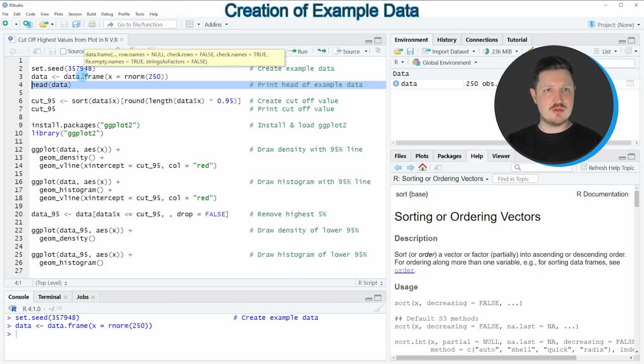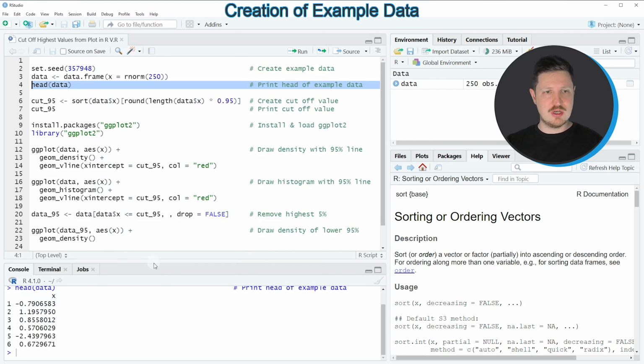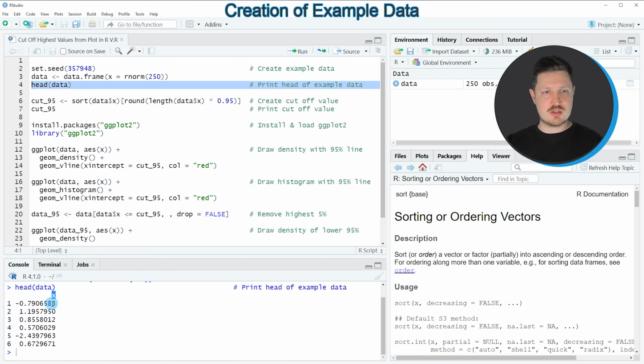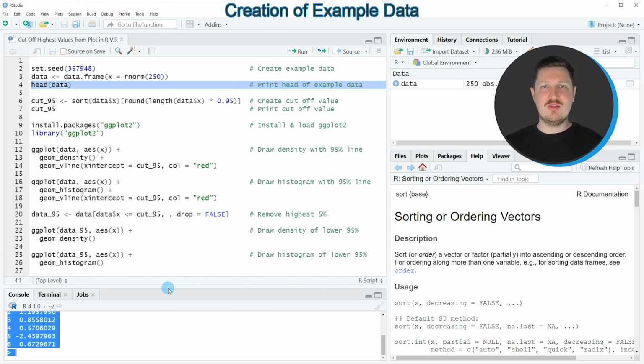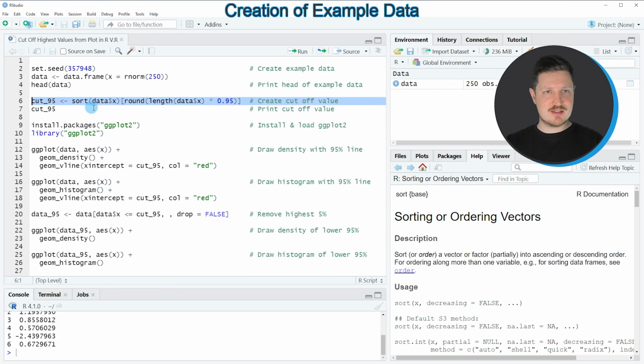So if you run this line of code, you can see at the bottom in the RStudio console that our data contains one column which is called X, and this column contains random numeric values. Now let's assume that we want to draw these data in the R programming language, and let's also assume that we want to cut off the highest 5% of our values. Then we first need to apply the code that you can see in line 6. And in this line of code I'm using the sort function, the round function and the length function to cut off the highest 5% of our values, and I'm specifying that by using the number 0.95.